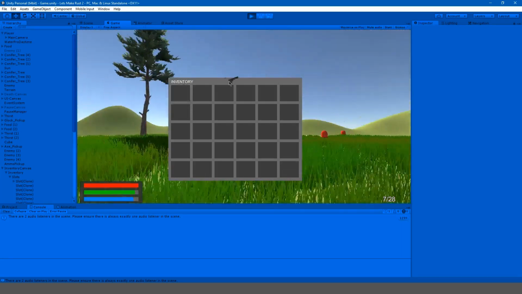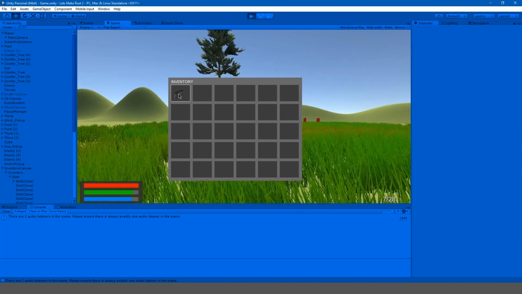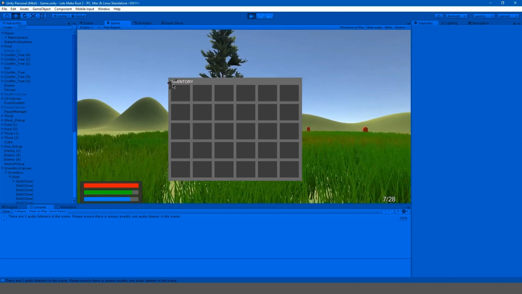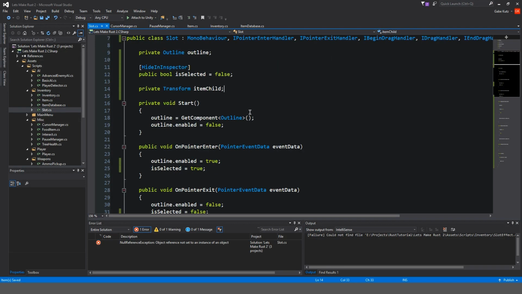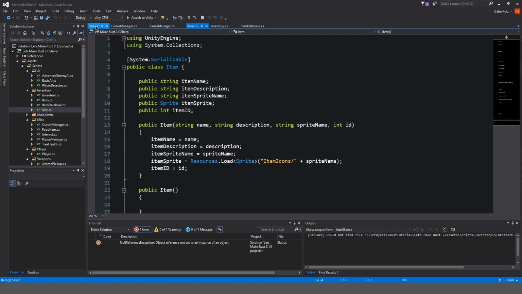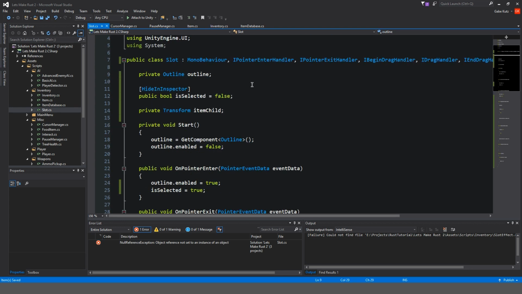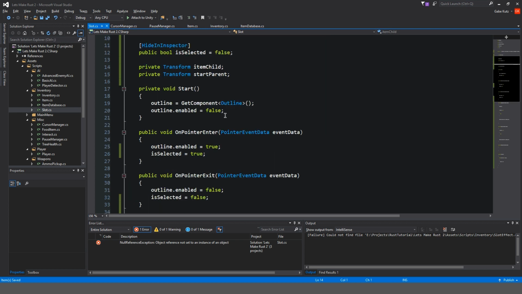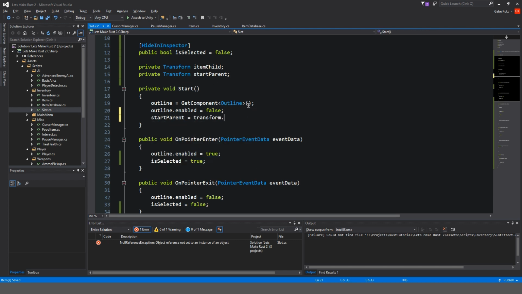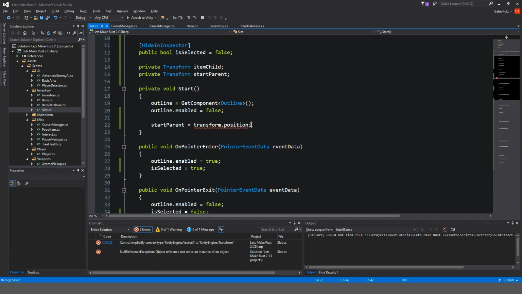The reason this is happening is because the parent of this is the slot, and we basically have to set it to our slot parent instead. I'm kind of debating where we should do this. It'd probably be best just to do this in slot. So we're going to do private Transform startParent instead of originalParent. I feel like that makes more sense. In our Start, we're going to do startParent is equal to transform, or just transform, I believe. Yeah, okay, right. Making mistakes already.